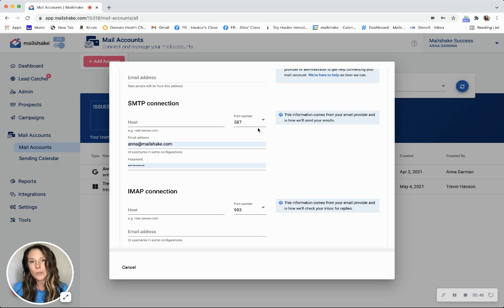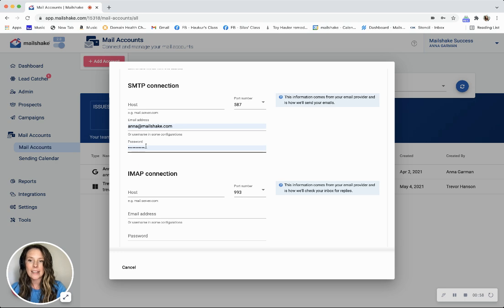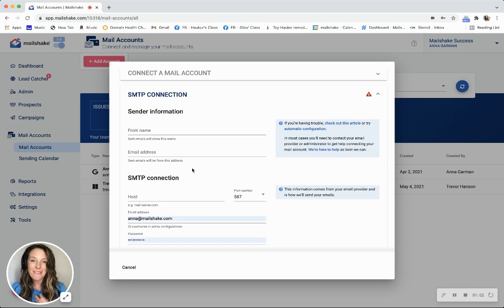Some mail apps will require you to create an app-specific password. So if that's the case, you'll just want to follow their instructions for doing that, and you'll use that app password in the password space. In the case of yahoo.com, which is the email I'm going to be connecting today, they do require you to have an app-specific password to give an app access to that mail account.